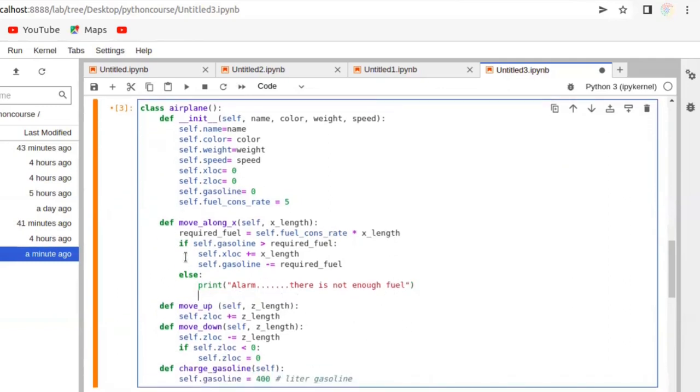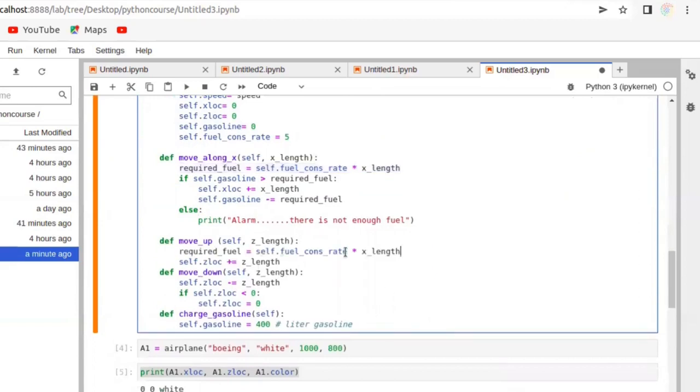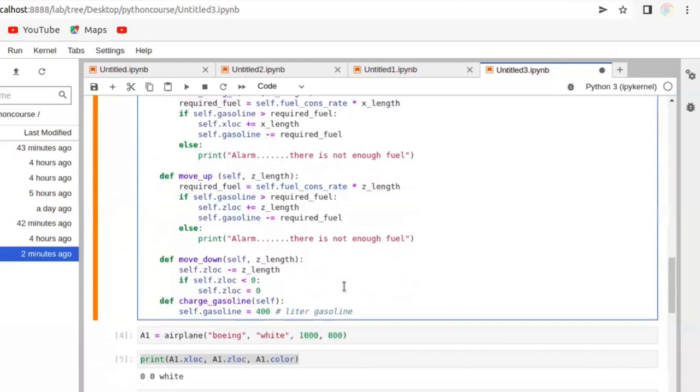Okay, and for movement along X, we did these changes. We need the same modification for the movement along Z, but it should be Z lengths. And the same if condition and the same else. It should be like, if gasoline was larger than the amount of the required fuel, the Z lock should be updated because it goes upward, and the amount of the gasoline should be modified like this.